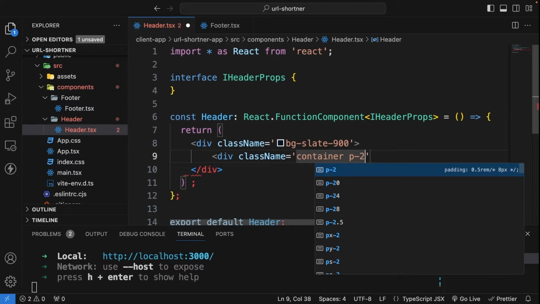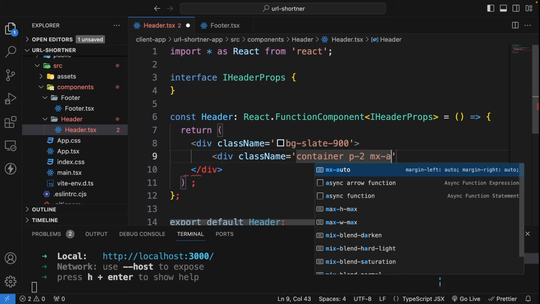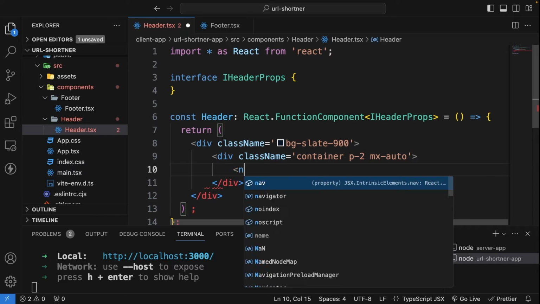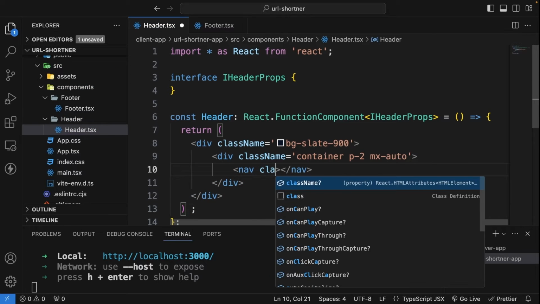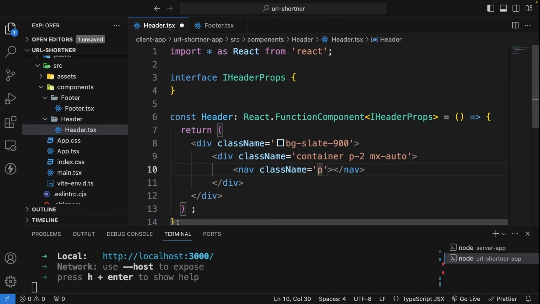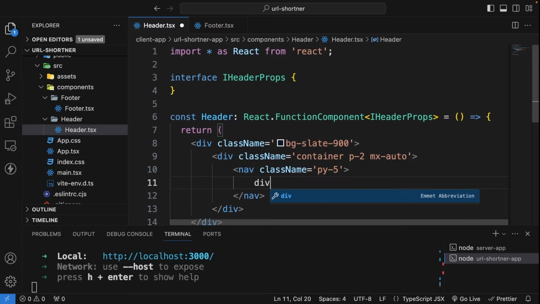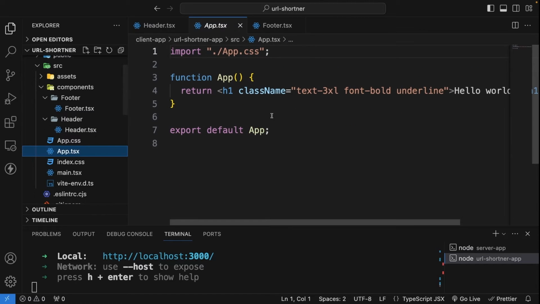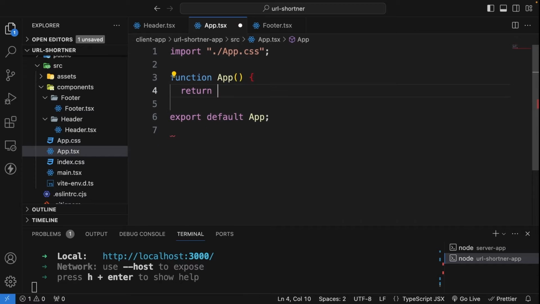So I'm going to give the padding as 2, and I'm going to have the margin x, so the margin left and right, as auto. So it is going to give me a container in the center of the screen. Then I'm going to have a nav. So let's have a nav, and to the nav I'm going to give a class name of py-5. I need padding on the y-axis, so top and bottom padding. Then let's have a div, and to this div I'm going to give a class name, and here I'm going to have the URL shortener. All right, now let's check first how it looks. So I'm going to go to my app.tsx, and inside the app.tsx let's remove everything, and here what I will do is I'm going to have my header component.